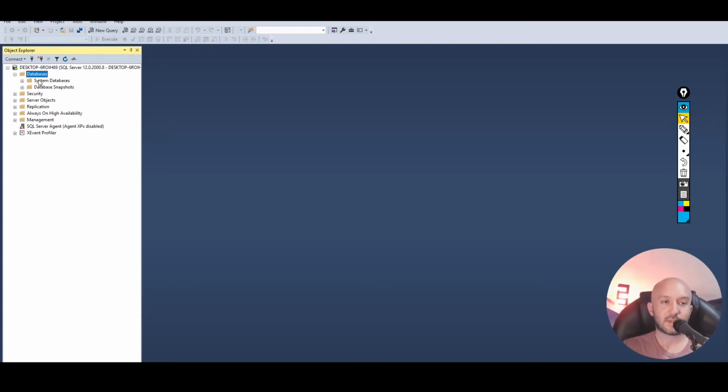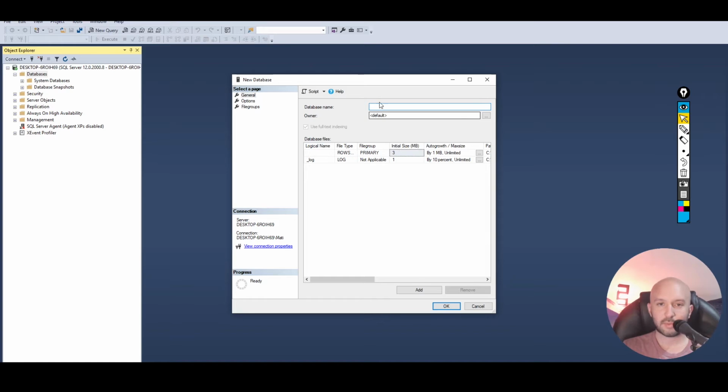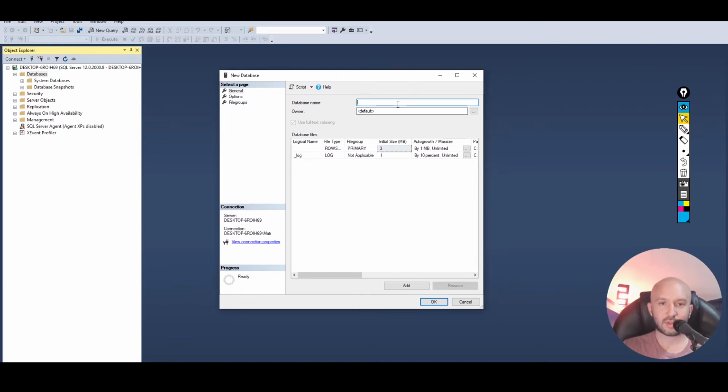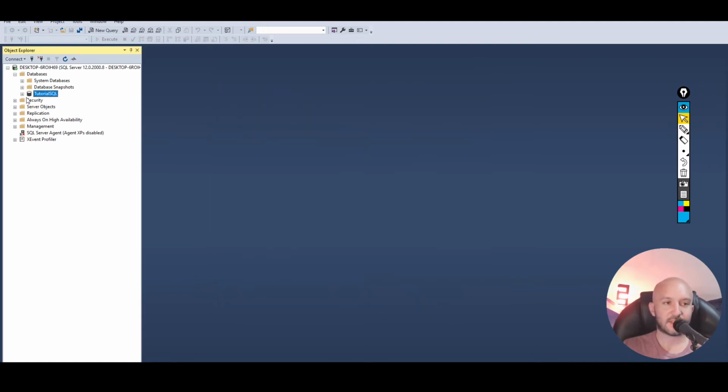To create a database, you can just right-click over the databases folder and click on New Database. That will prompt you with this modal that allows you to create a database. So basically we can do a tutorial SQL, that is the name, and you can check if you want to modify the way the database grows using this, but it is okay. Just for starting out, the defaults are fine. Just click OK, and that will create you your first database.